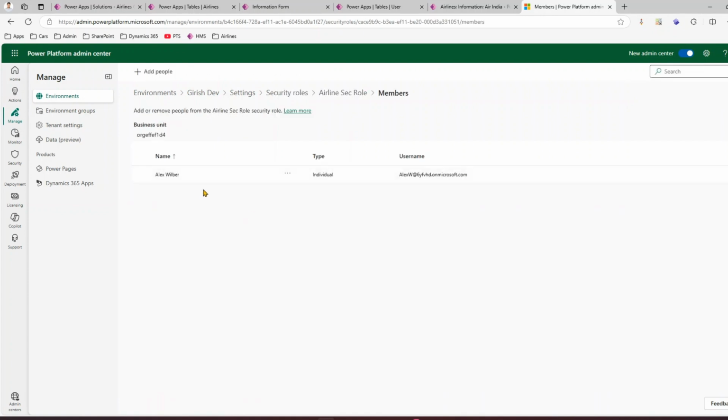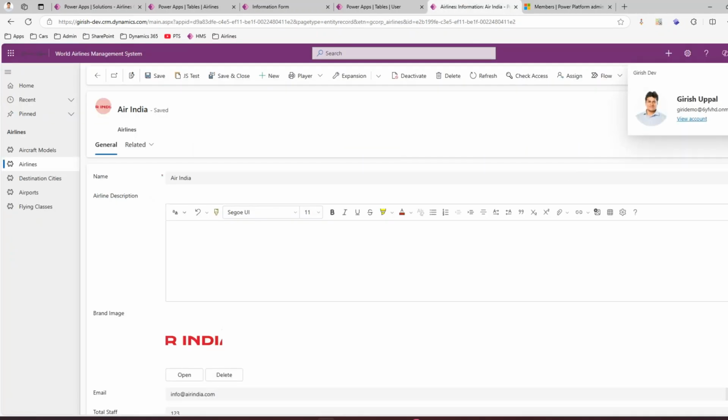If you go to the members, you can see Alex is currently the member, and I'm Girish, so Girish is logged into the system. Now if I run that code, I just need to check whether Girish belongs to that security role or not using JavaScript. This is a model driven app, and I have logged in. Currently I'm not a member of this role, so it should give me an output of false. So let's put that in code.